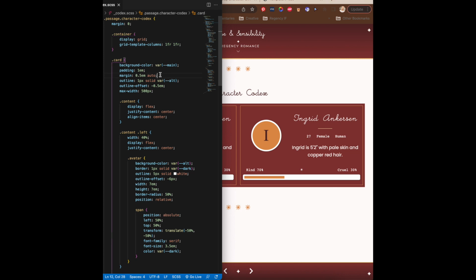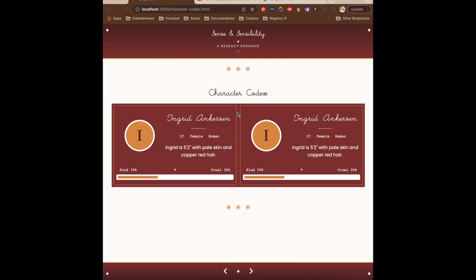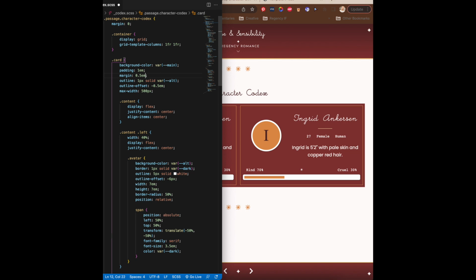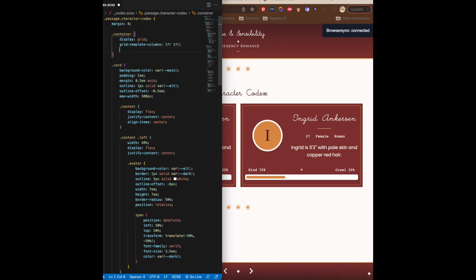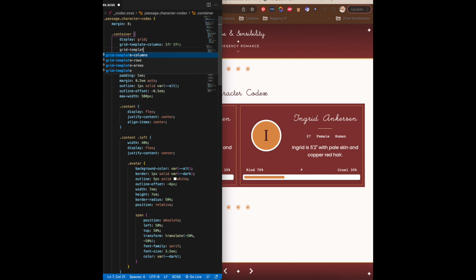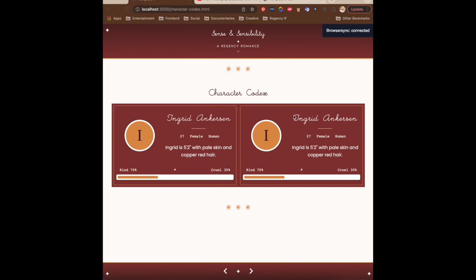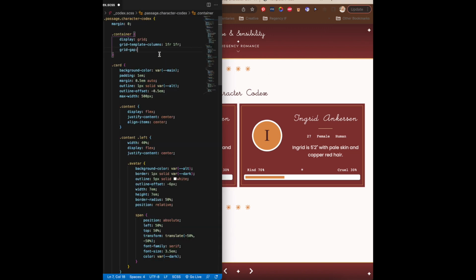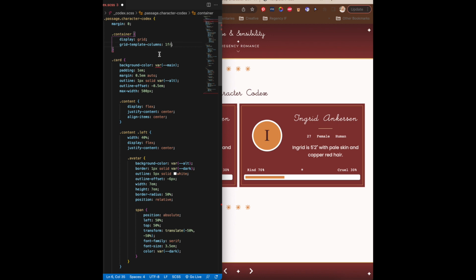We can either give it a margin to the right and left of the cards to make sure that they're not right next to each other, like this. You could do that. There's also something called grid template or grid gap or something that should do the same thing. There we go. So both work. I would probably stick to this one though.